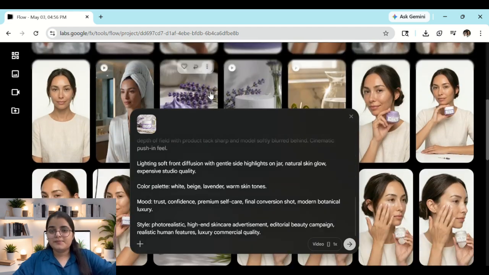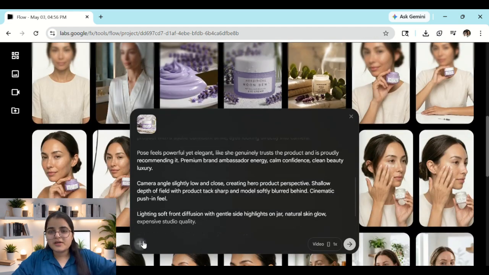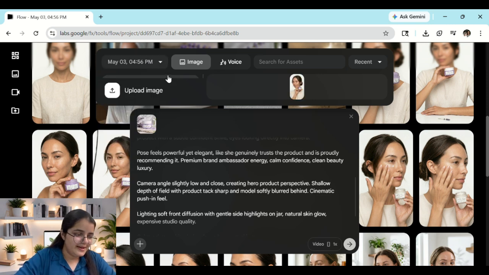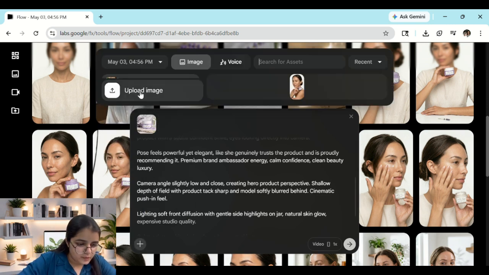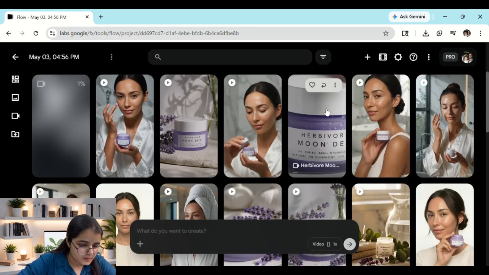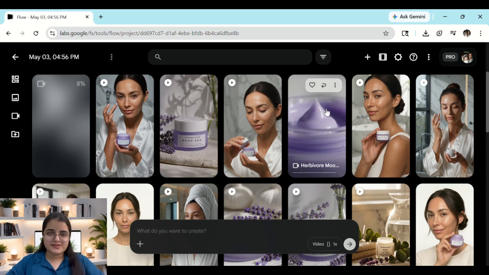It's just multiple cycles of iteration, multiple output generations, trying and testing different prompts, as you can see on the screen right now. And we are going to also add the product so that it becomes easy for her to understand.